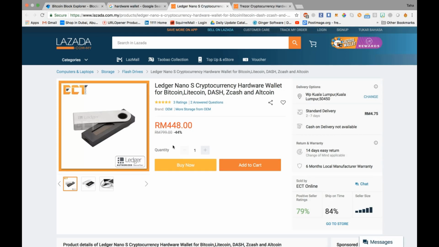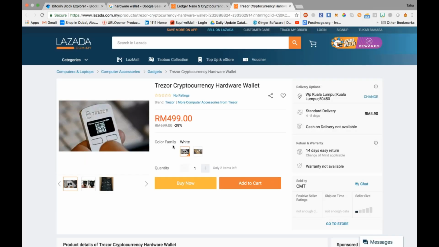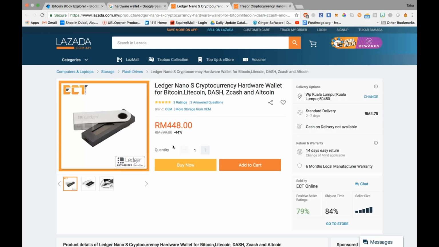But there is no problem with this. The convenience is you can connect to the internet whenever you want. You can connect to the internet, then send the cryptos you want to a hot wallet or to any other wallet. So this is very convenient. Ledger Nano S and Trezor. If you have a good amount of crypto, I think you should buy this.